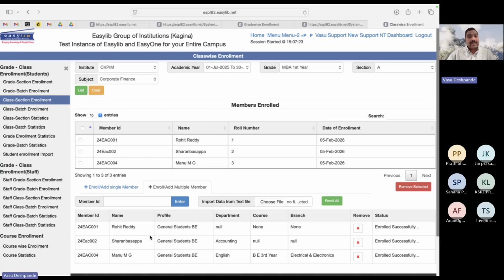So now you are enrolling Rohit Reddy, Ishan Basappa, and these people into CK Prahalad Institute of Management for this academic year, MBA first year, A section. Let me ask a question: why do we have almost one hour for this demonstration of enrollment? It could be as simple as just doing this enrollment. Let me tell you, this is the backbone of all your other applications.